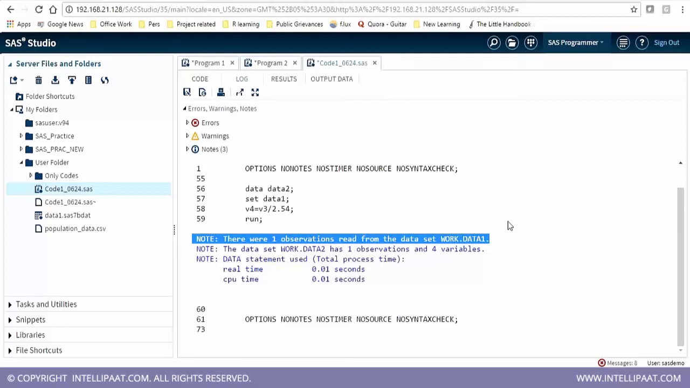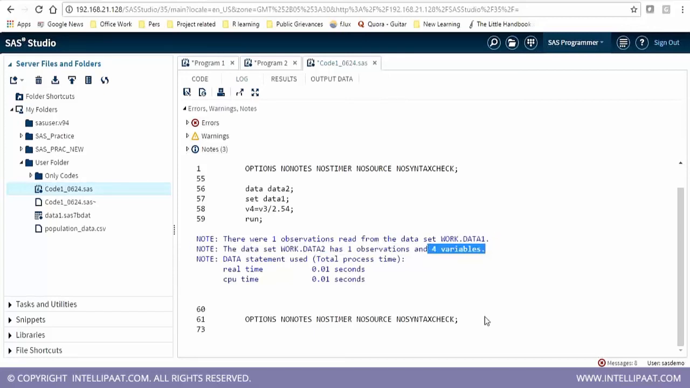It says in the source data that it read there were only one observation. Now it says the new dataset that it has created, the target data, has one observation and four variables. So what SAS has done is it has taken the three original variables from data 1 and it has added one more variable to it, the calculation of which we defined as V4 is equal to V3 upon a factor.